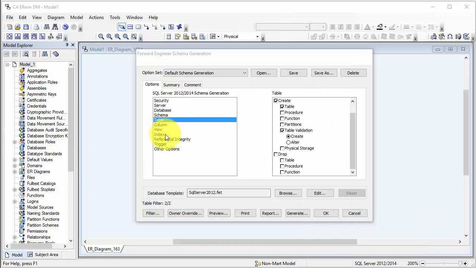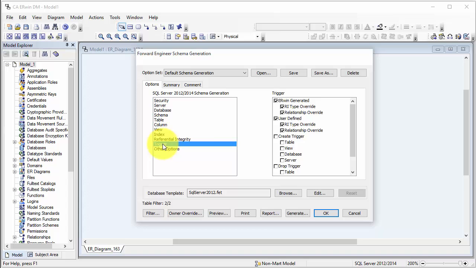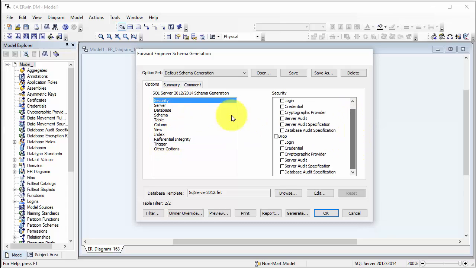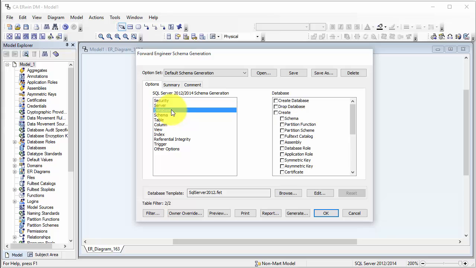So we go through the different options there. We had some triggers we don't want to use, so just remove everything here. We start from top. Security, nothing. Server, nothing. Database, nothing. We don't want to create these things, so you just remove it.